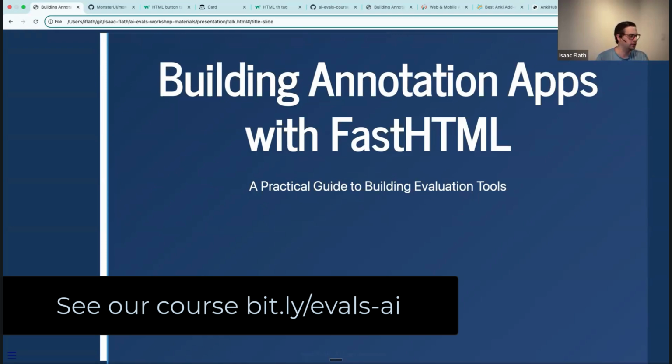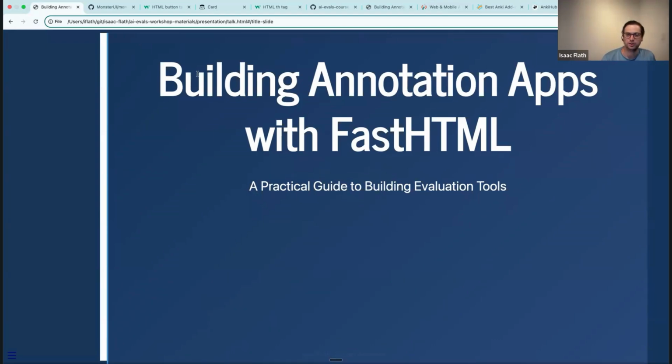There's resources and links to learn FastHTML and MonsterUI. There's links to where you might deploy it. So there's a lot of stuff in there. I don't have enough time to go over it all, but I wanted to share it, so I wanted to put it somewhere anyway. So we'll jump into it. Building annotation apps with FastHTML.